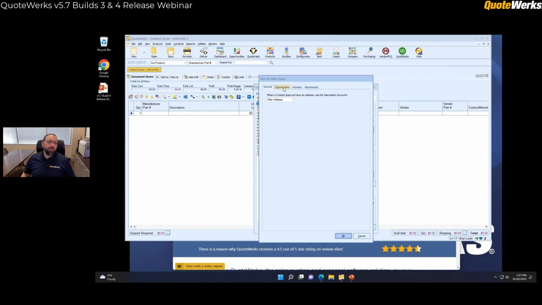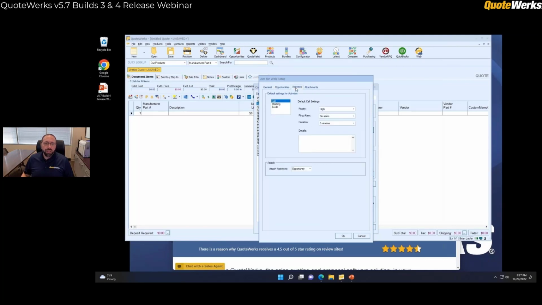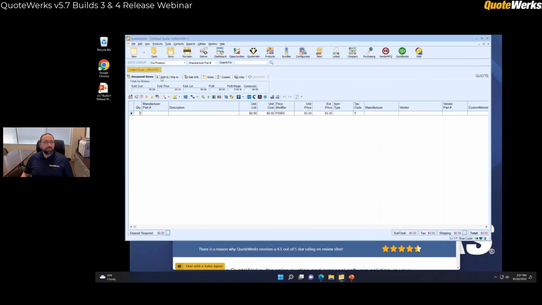So we have some very basic setup. I'm not going to go through all of the setup options, but some key things that people need to know. If you want your line items written back to your opportunity, just make sure you select this radial button here. Likewise, if you want your cost included, make sure you check that checkbox. You can select where you want your activities attached to. Do you want to attach the opportunity or the contact? And lastly, you'll want to do the same thing under attachments as well. So if I click on OK, I'm all set up now with Act.